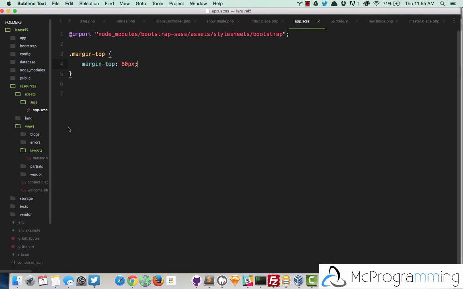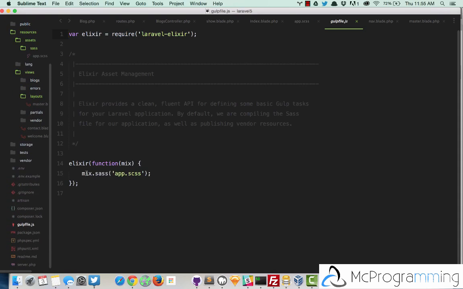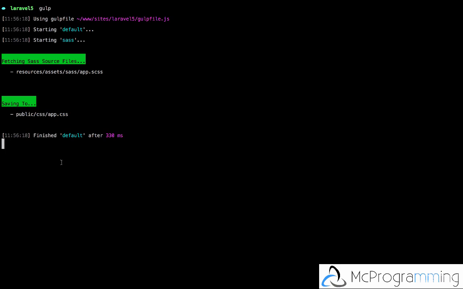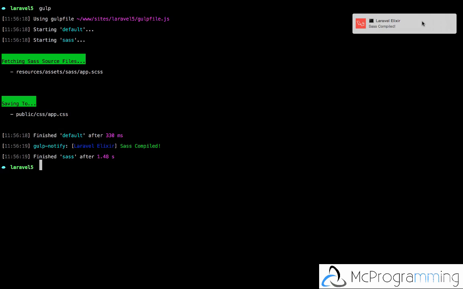So we need to get our gulpfile open. Cool. And we want to just run this basic command. So once we run this, it's going to automatically make an app.css file inside of the public/css folder. So let's compile this. And the way we do that is we need to go to the command line, and all we do is write gulp. Hit enter, and it compiled successfully, and it will throw out this little notice right here.